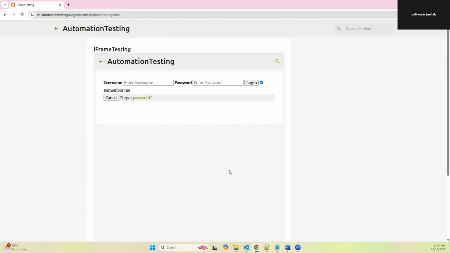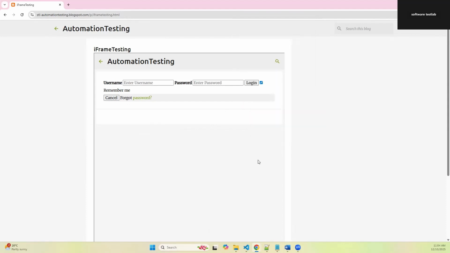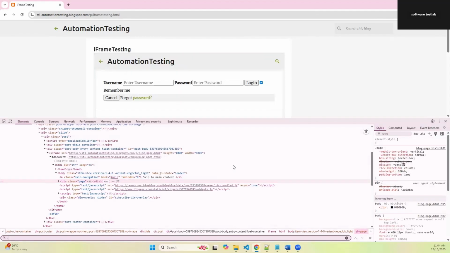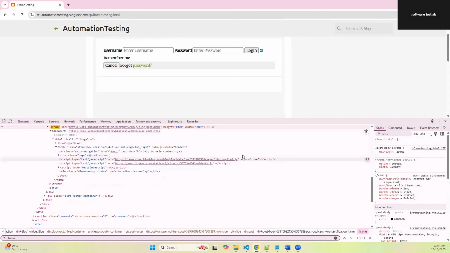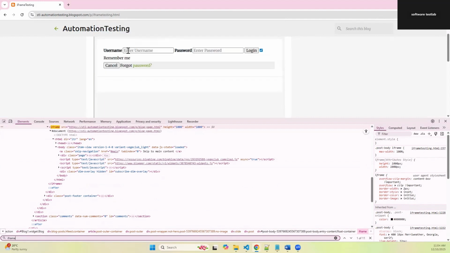So let's look at how to identify an iframe. To do so, we right click, and when we right click, we should see something called reload frame. If we are seeing something like this, that means there is an iframe inside the web page. That's the first thing. Next, we inspect it, then Control F, then iframe. Now we have an iframe here, and inside the iframe, we have a username input field and a password input field.